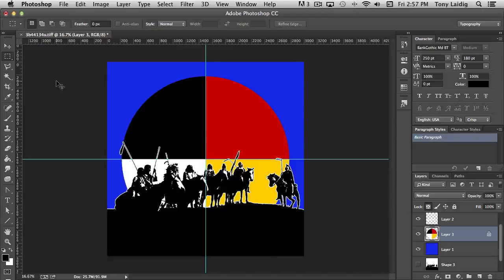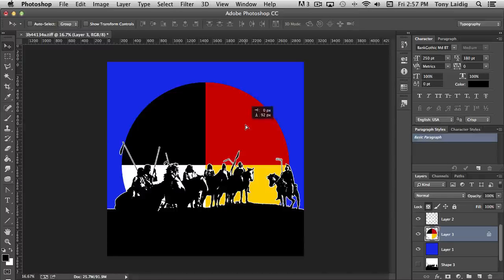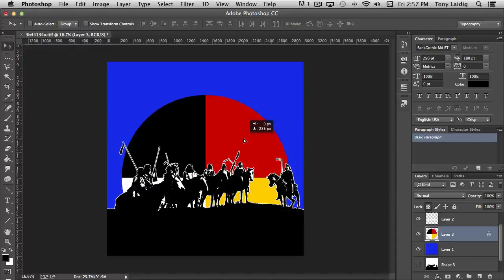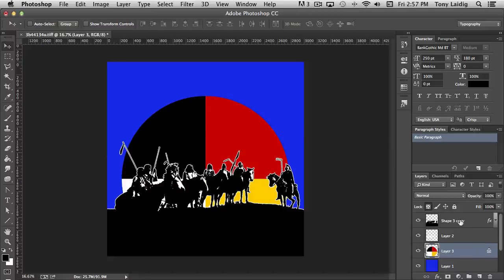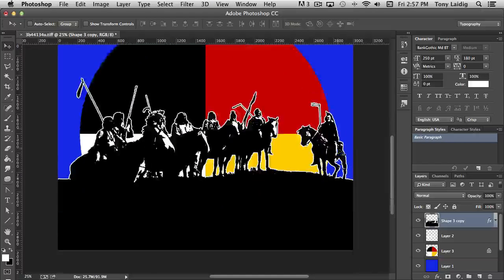Okay, so if I hide the guides, which is Control H or Command H, you'll see that we have this medicine wheel. Now I don't actually want it to be up that high, so what I'm going to do is just move it down a little bit like this. Okay, and then I'm going to add some text. And again, I'm going to use my favorite font, Bank Gothic. One of my favorite fonts anyways.